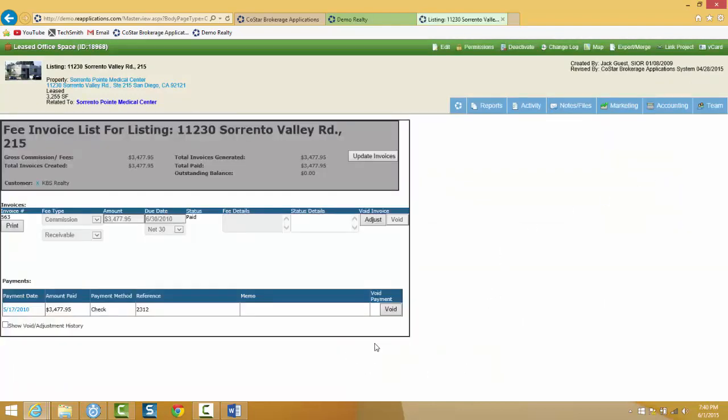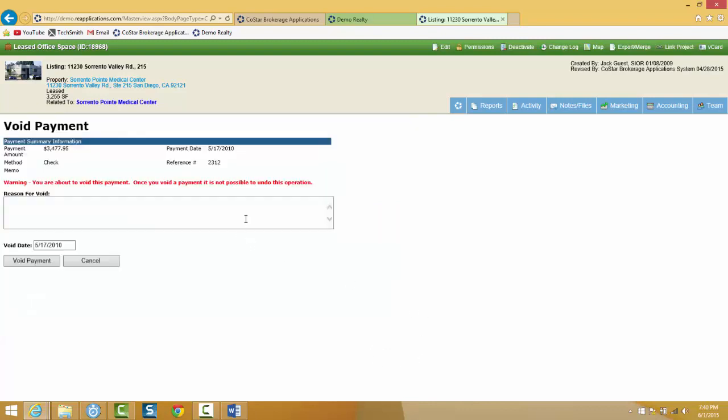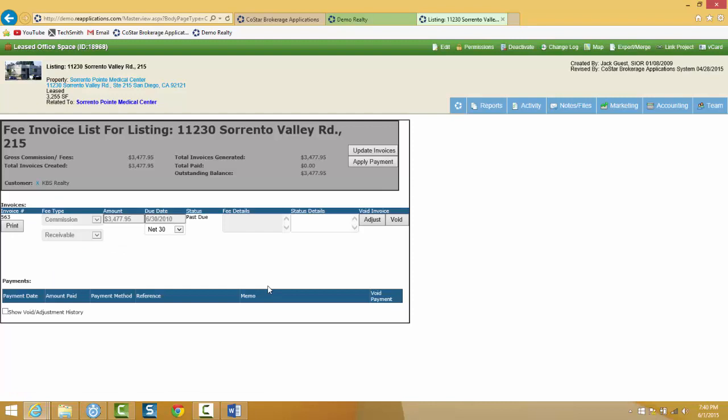The first thing you'll need to do is void the payment that was applied to the invoice. Click the Void button, apply a reason for your void, and enter the void date, which would be the current date, and then void the payment. Once the payment is voided, then you can void the invoice.